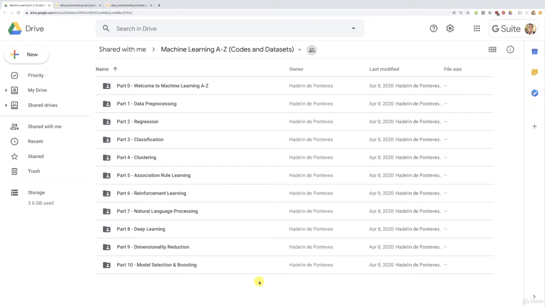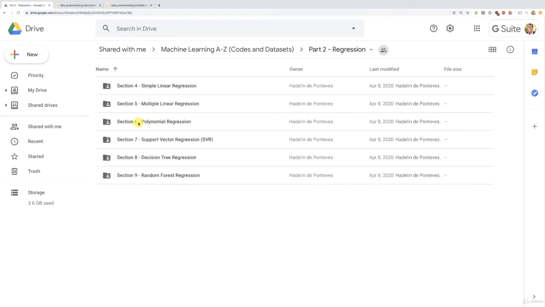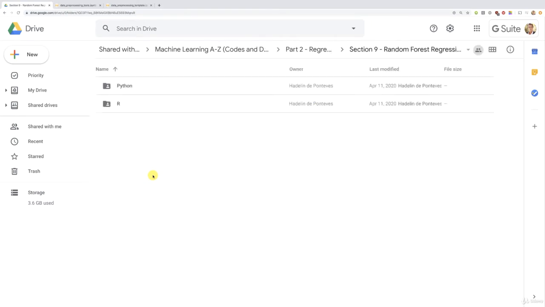And before we start, let's just make sure everyone here is on the same page. I gave you the link to this folder right before this tutorial in the article, so make sure to connect to that link. And now we should all be on the same page, so we're all going to go into part 2 regression. Then we're going to go this time to the last regression model, which is our random forest regression. And then we're going to start as usual with Python.